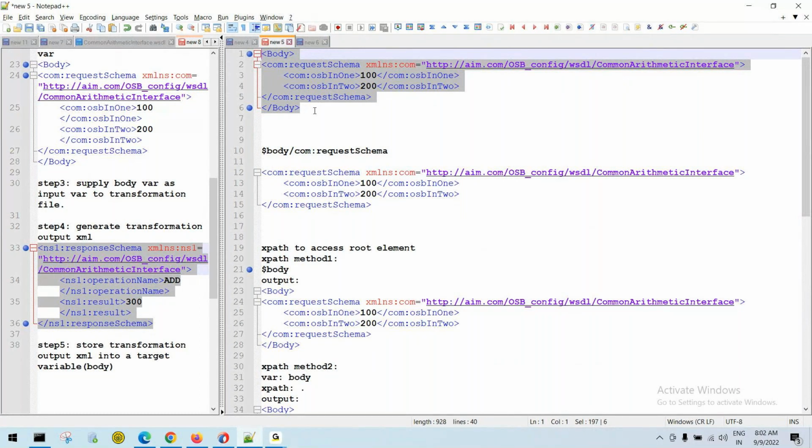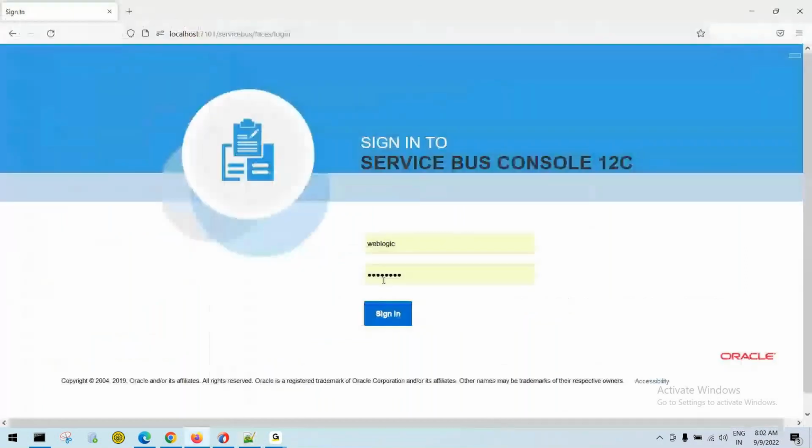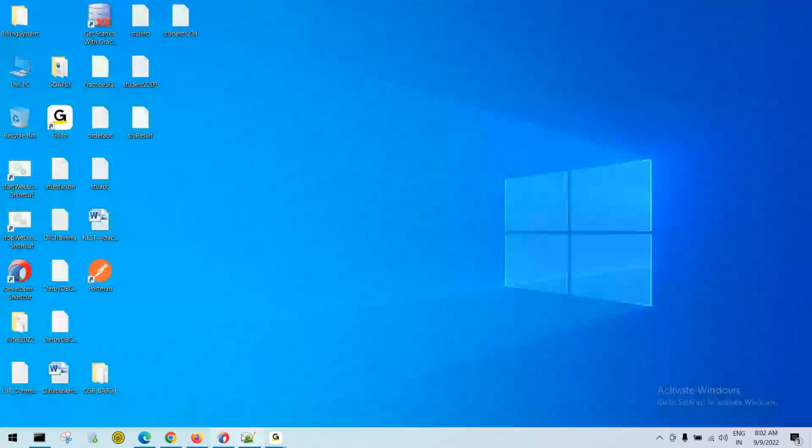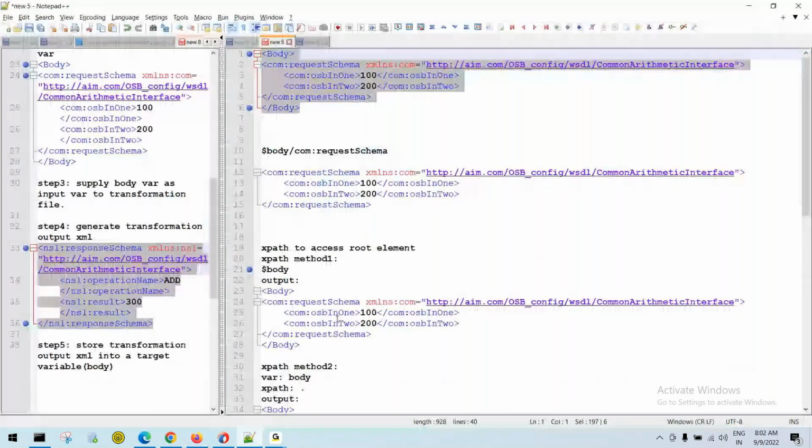But the body variable is not empty. I want to override it with another XML. So which part of the body variable do you want to override? That you need to mention here.